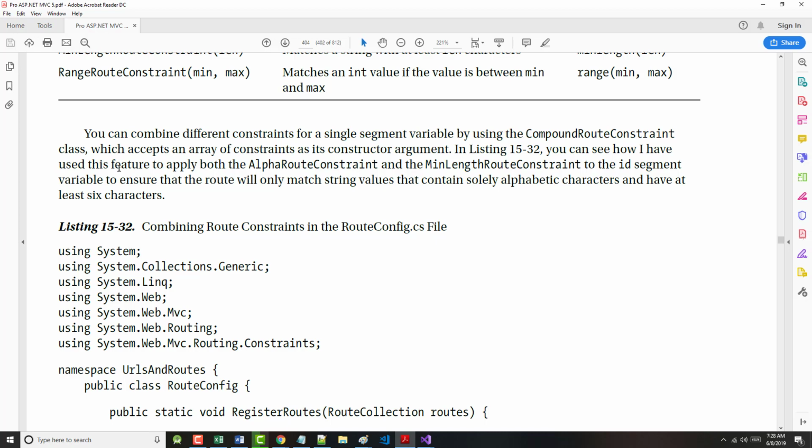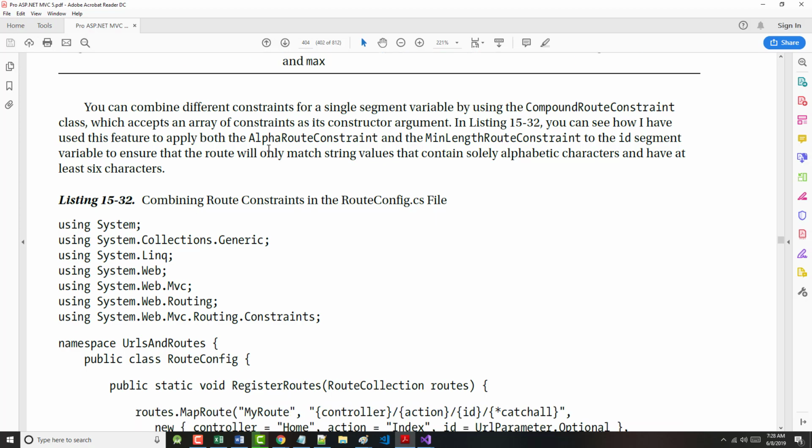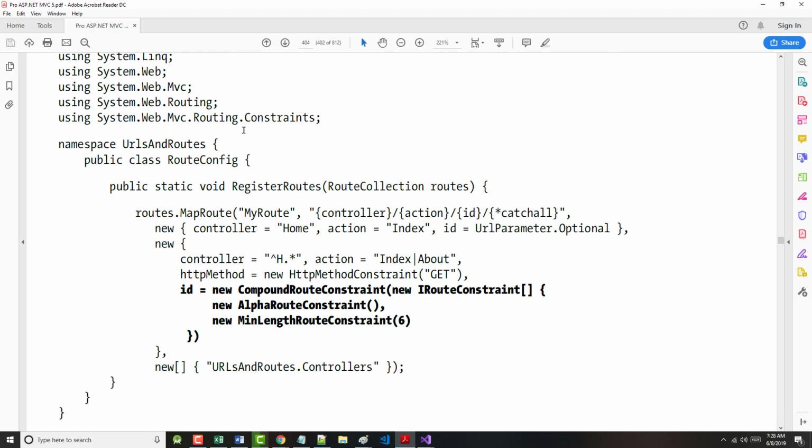You can combine different constraints for a single segment variable, and they show an example of this down toward the bottom of page 404. In this listing, it says we've shown how to use this feature to apply both an alpha route constraint and a minimum length route constraint to the ID segment variable to ensure that the route will match only string values solely alphabetic that have at least 6 characters.